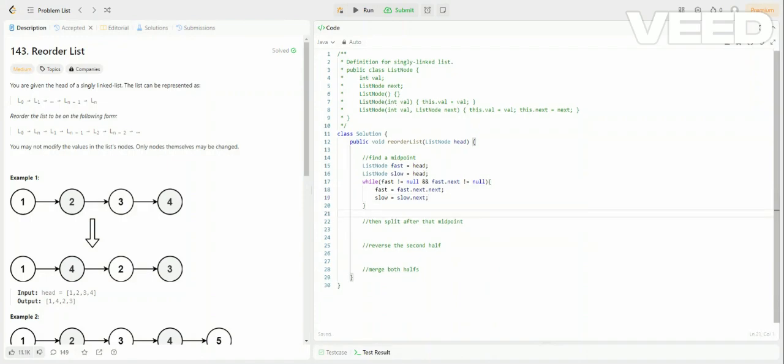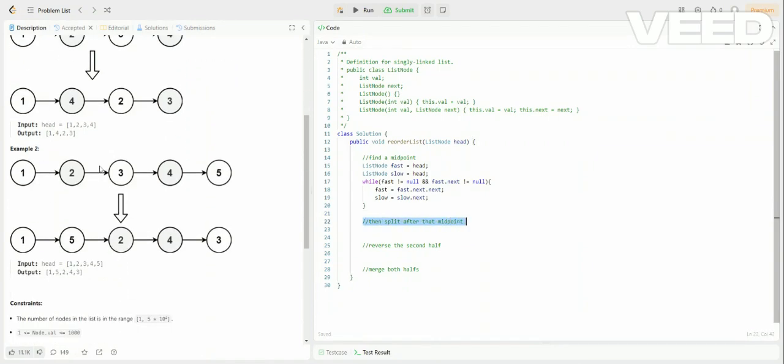Now we're going to have to split after the midpoint. If we look at example 2, we know that slow is going to point to 3, right? So we want to split at where this 3 is pointing to. So instead of 3 pointing to 4, it's going to have to point to a null value, right?